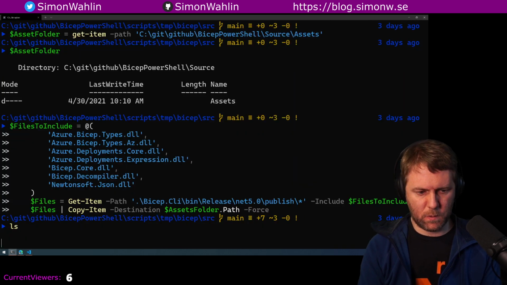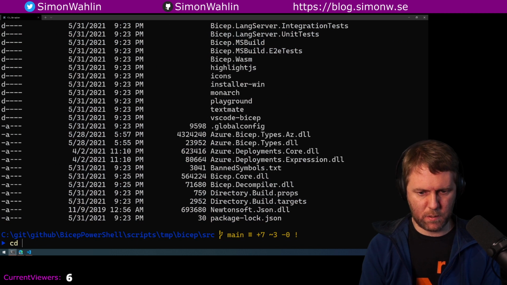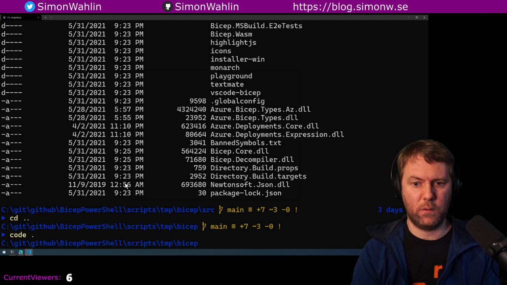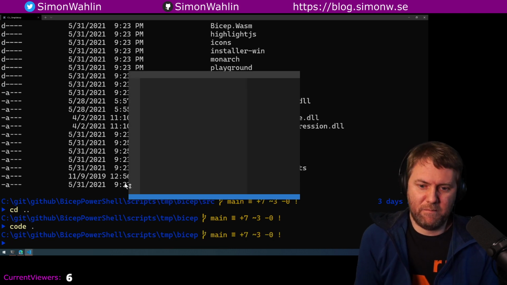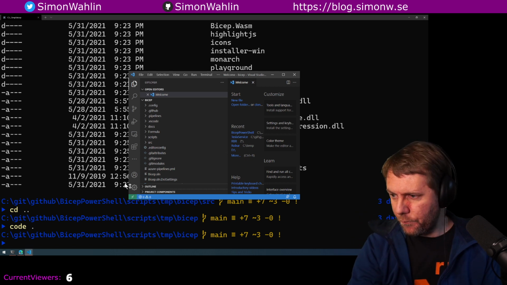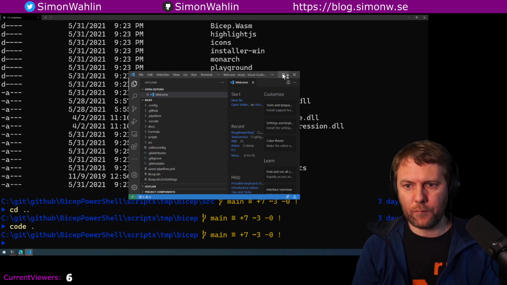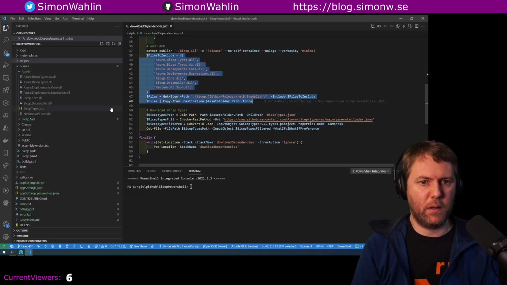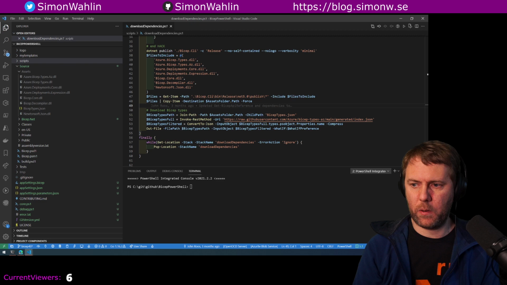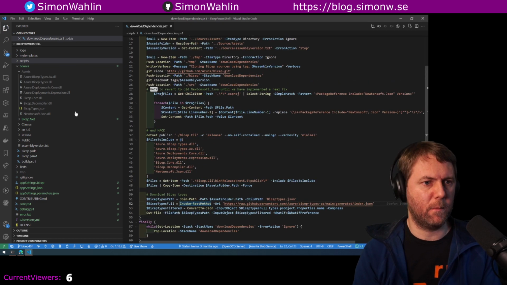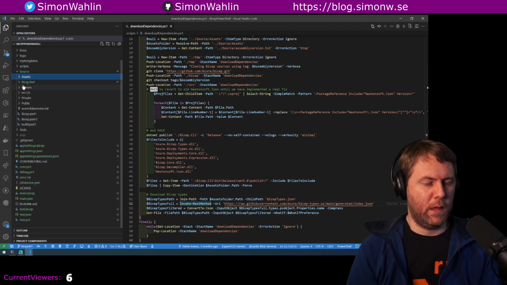We will also, let's see where we are. So I'm going to open up the whole Bicep project in code too, so we can peek at their code and figure out what we need to do. So this is going to be a little bit a mix between PowerShell and C#. We're going to read C# and write PowerShell. So let's see what happens.